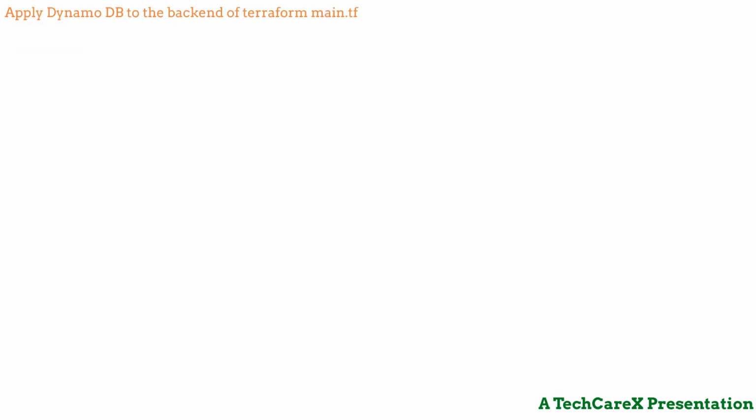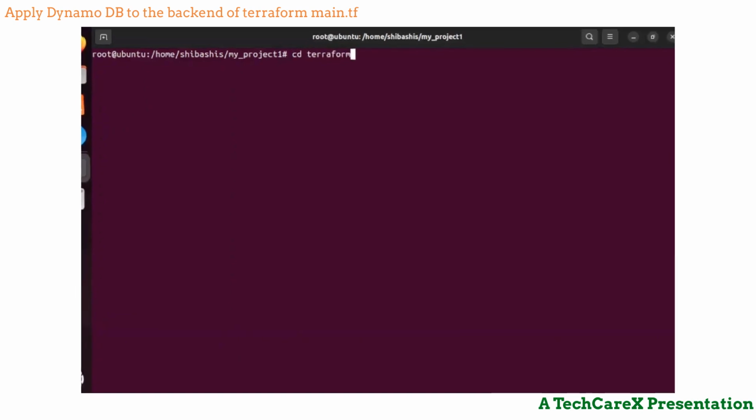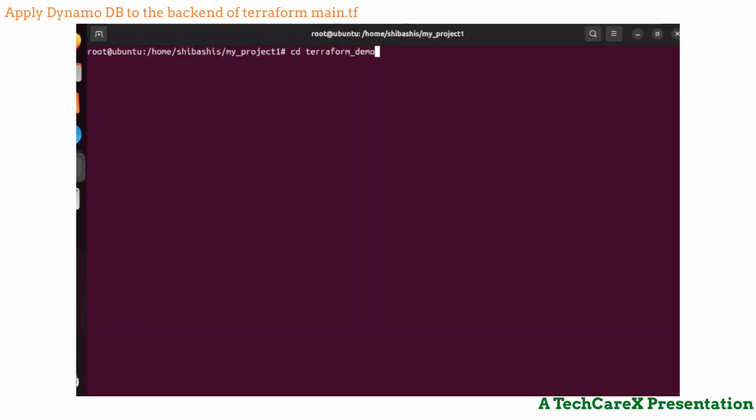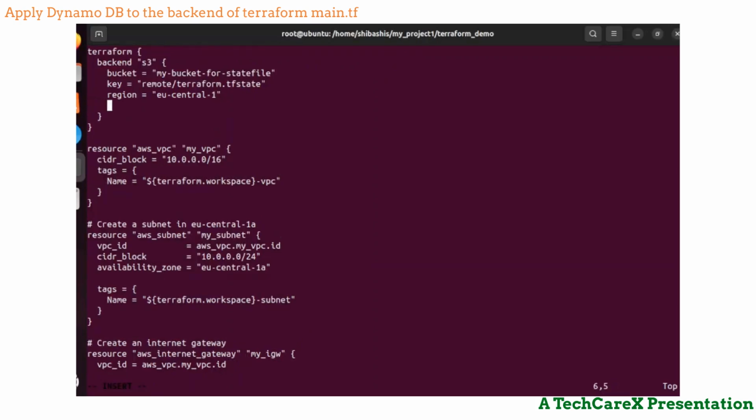Once the DynamoDB table has been created, we need to specify the table name in the backend config block of the main.tf, where you want to enable this state locking feature. Just open the respective Terraform workspace and open the main.tf file. Just mention the argument dynamodb_table in the backend S3 block, and assign the name, which is terraform-lock-table in our case. Once done, just save the file. You have completed the state locking configuration.